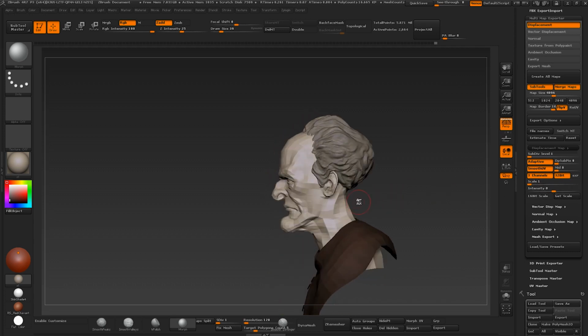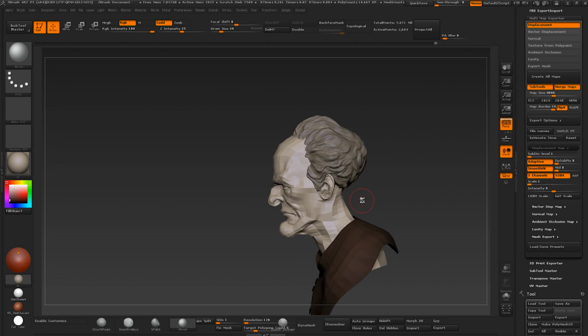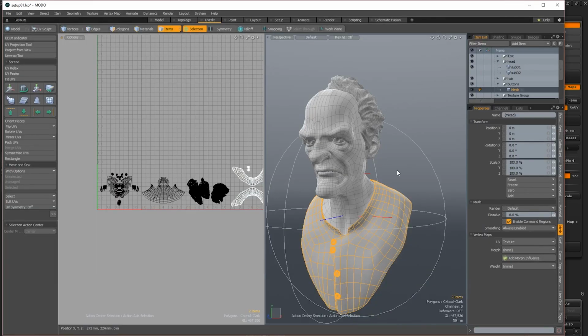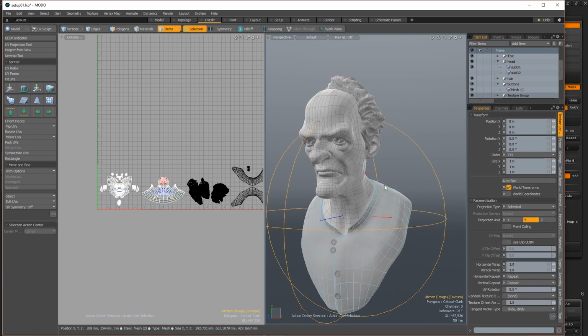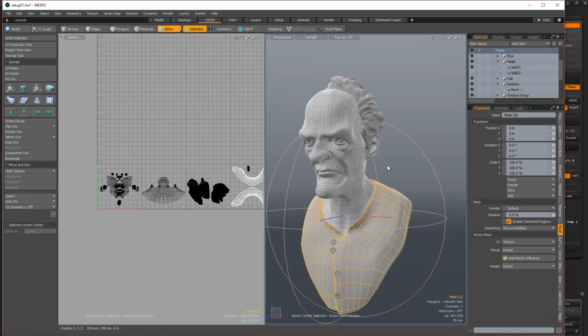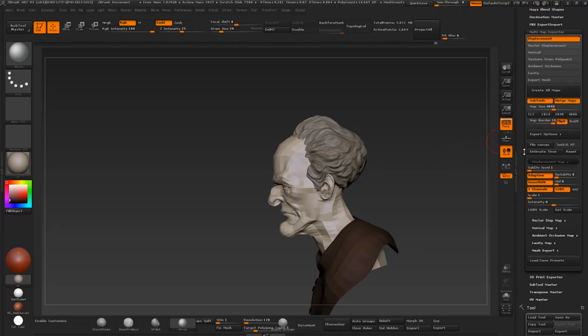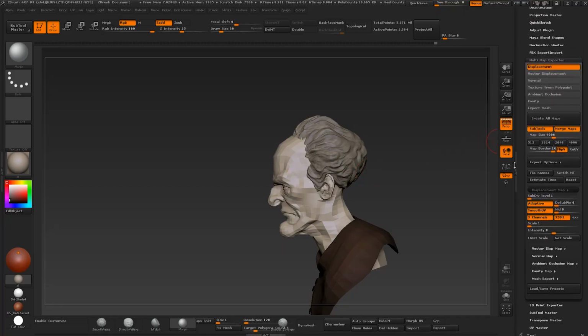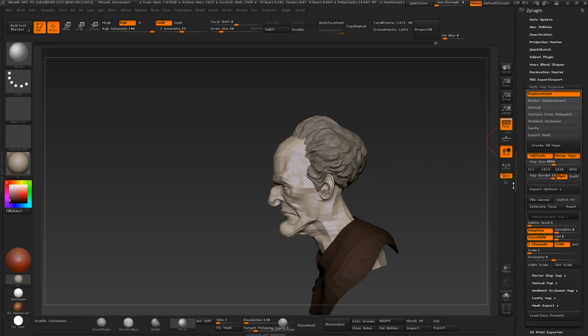The cool thing about 32-bit maps like this is you don't have to change the scale. You don't have to change any settings in Modo. You just bring the map in, and it's fine. As long as the scale hasn't changed from when you exported the map from ZBrush, or the geometry from ZBrush to Modo, the scale is perfectly fine, which is one of the real beauties about 32-bit maps. And that's pretty much it for displacements.